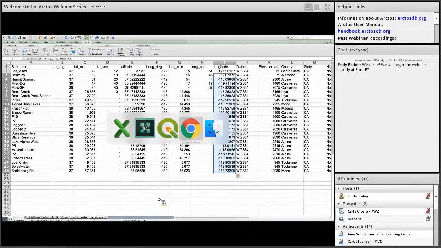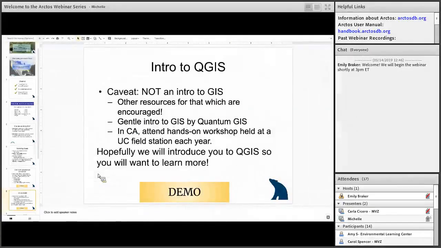So let's go back here. Our next stop will be opening up Quantum GIS. Like I said, we'll assume that you've downloaded and installed Quantum GIS. We are not assuming that you have a strong GIS background. Unfortunately, in this webinar, we don't really have time to introduce you to the wide, wonderful world of GIS, but there are lots of other resources online to do so. If you just Google, for instance, gentle intro to GIS by the Quantum GIS folks, there are tutorials and videos that are easy to find.